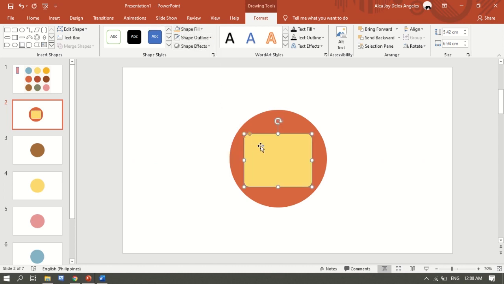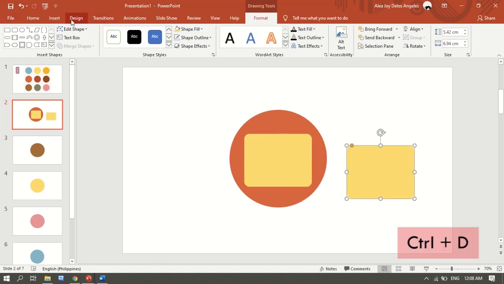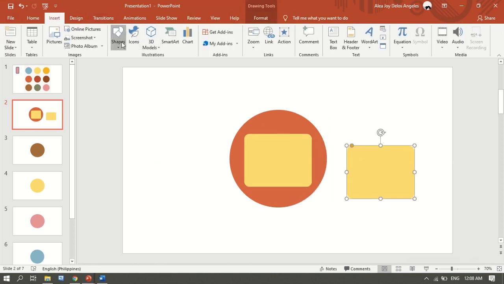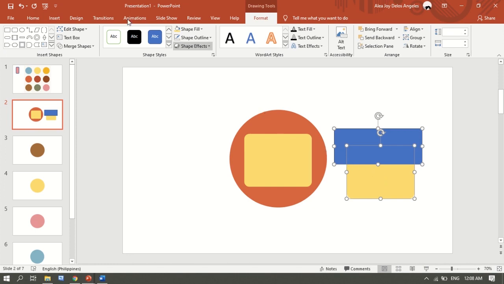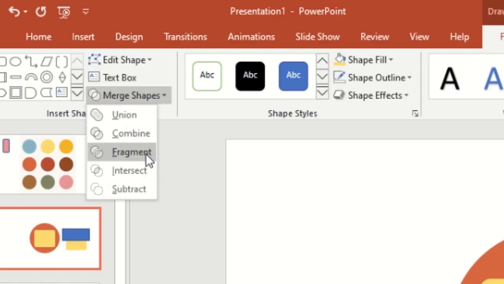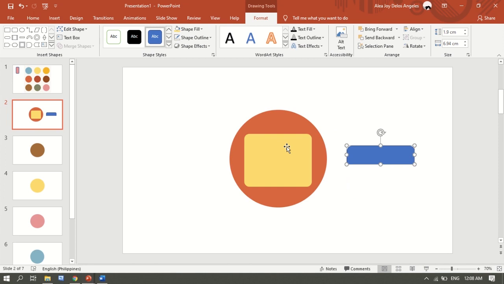no outline again. And to duplicate a shape, press Ctrl D, and insert a shape, a rectangle, place it on top and select both shapes. Then go to Merge Shapes, then click Intersect. Change the color fill of the new shape and set it to no outline.